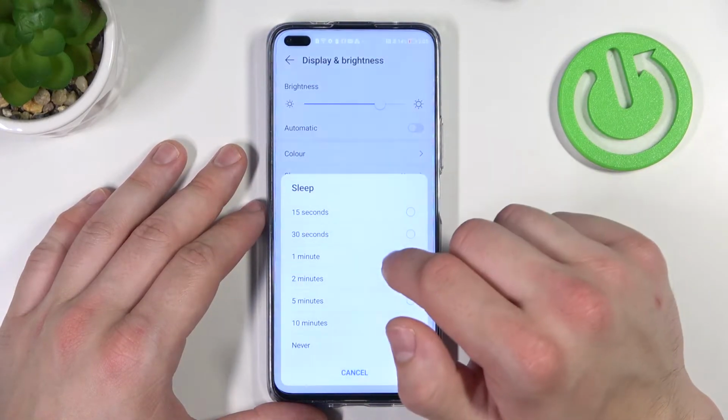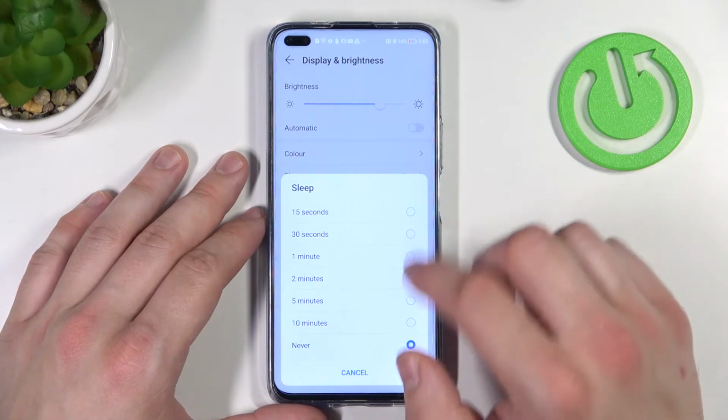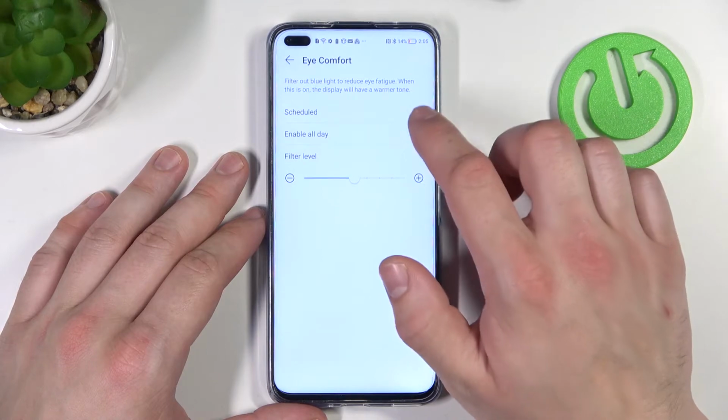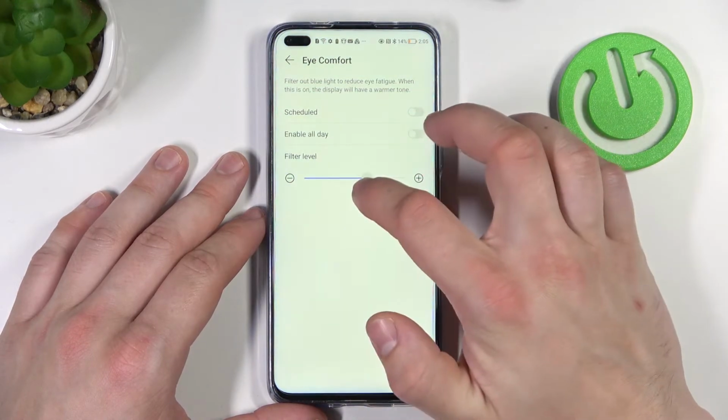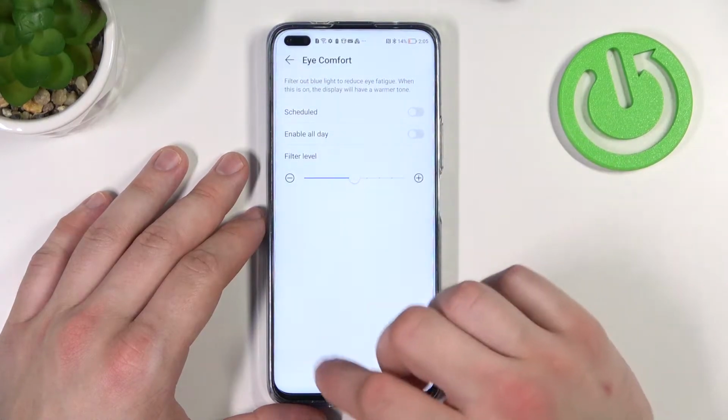Then you can go to sleep section and select between 15 seconds or never. Next you can enable or disable eye comfort mode, change filter level, schedule it, or enable it all day.